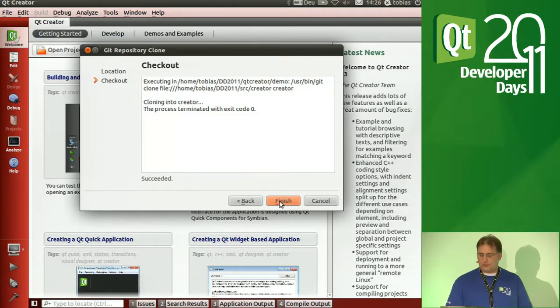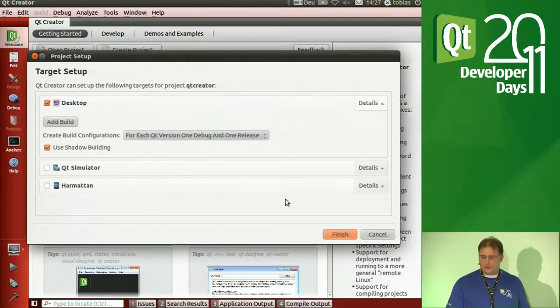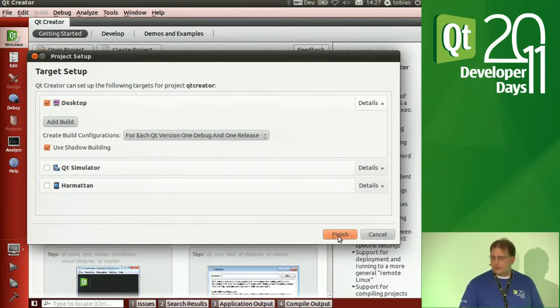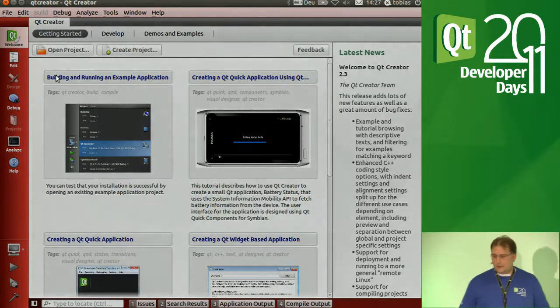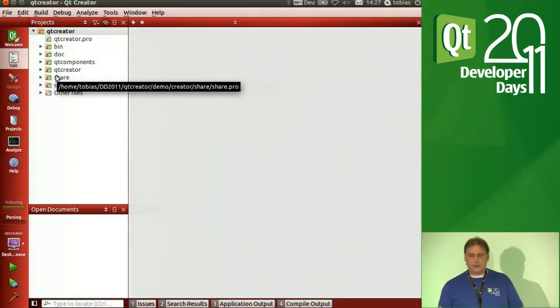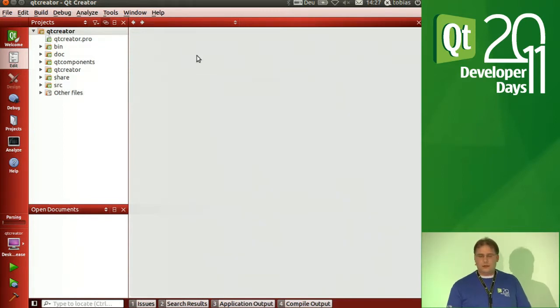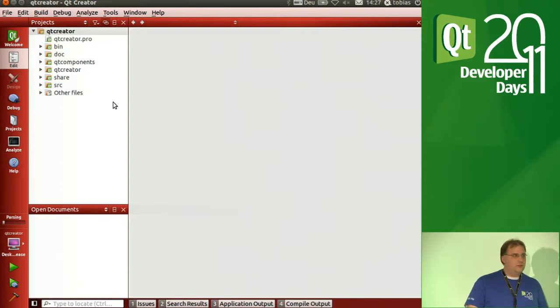So the cloning is done, so we can continue here, that's great. I wanted to have a desktop project, so I just go with the defaults, and now Creator will go over all the files of the project, which takes a moment, and will then open up the user interface to edit files. So the default mode is edit, which is where you edit your source code.